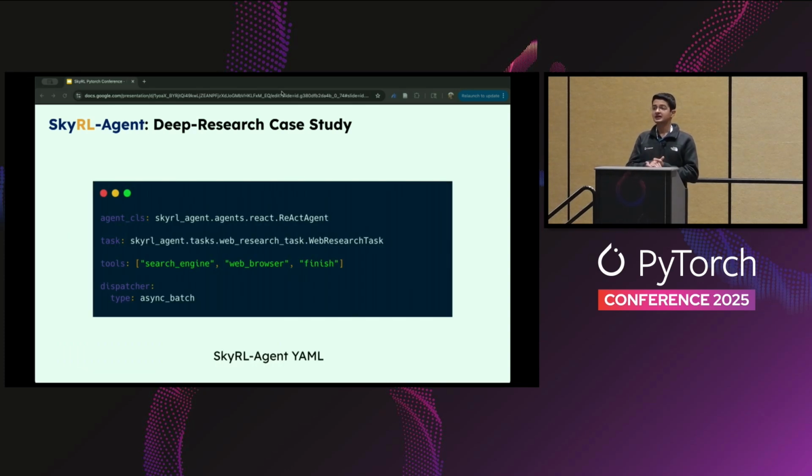Okay, this is a snapshot of the SkyRL agent task YAML that you'd use for the deep research task. This contains some important information, like the agent class, which has details around the agent scaffold, as well as the actual agent loop implementation. There is the task itself. The task class contains details around, say, evaluation and maybe some custom instructions. There's also the list of tools that the LLM has access to that you can just specify in the YAML, as well as the particular dispatch strategy that you want to use right now for this round of generation.